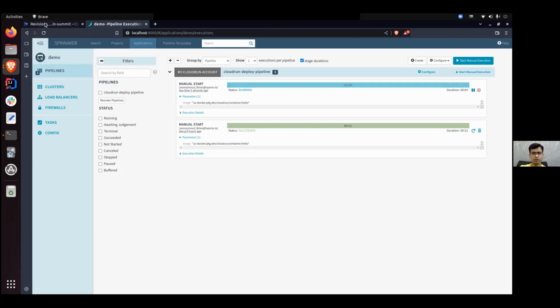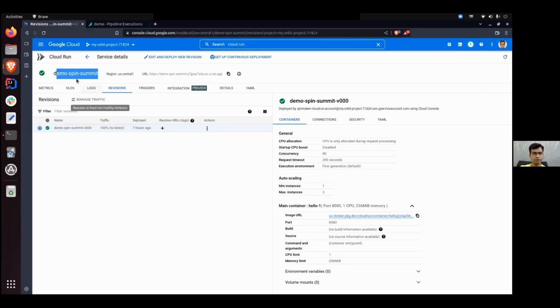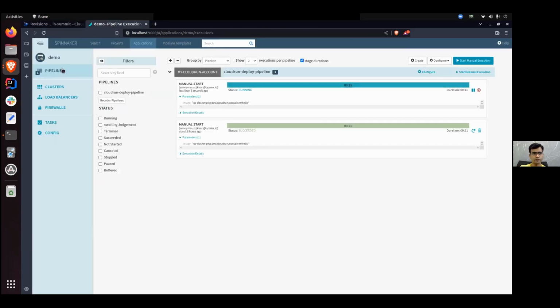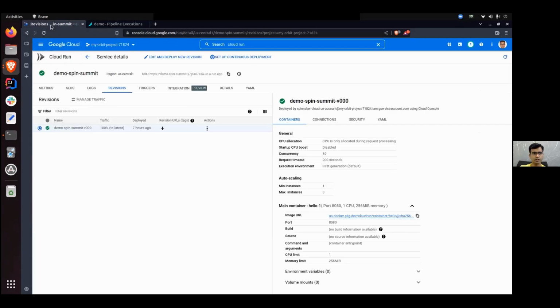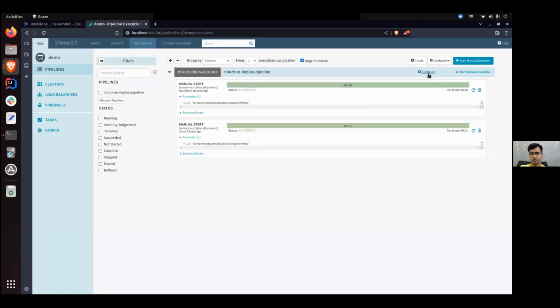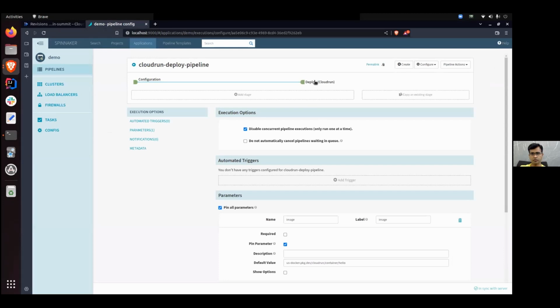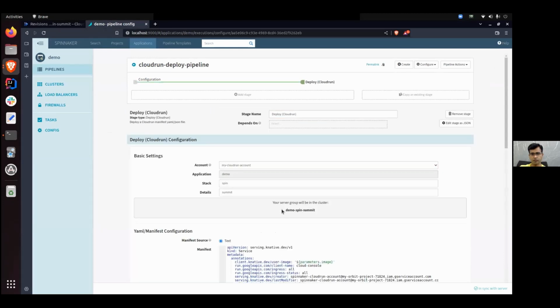And meanwhile, I will show you this one. This is the demo project, demo application. This is the service name, you see here. So demo spin summit. This will be the cluster, and it creates the load balancer of the service with this name.